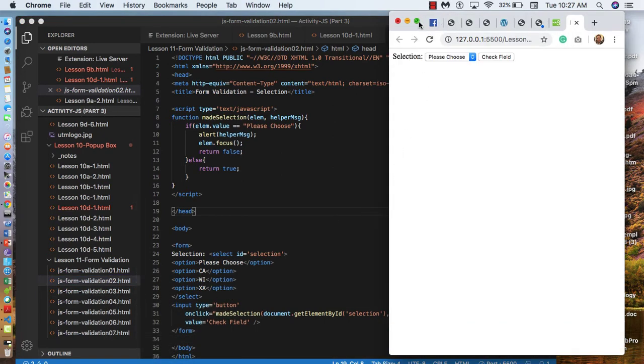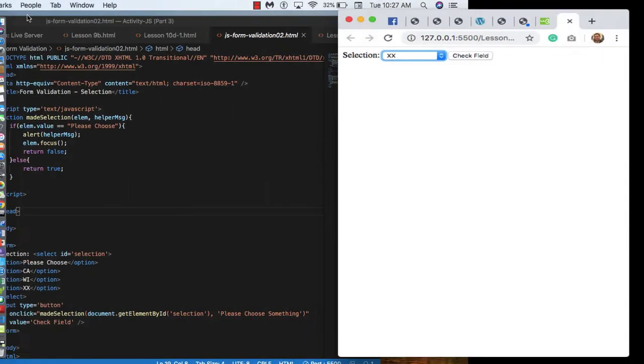Right. This is a different style. You have to select. Let's say you select CA, check field. Okay, nothing happened. But the thing is, let's say we click WI, nothing happened. But actually, what you are doing is form validation that uses options. So that's the meaning of form validation as well.